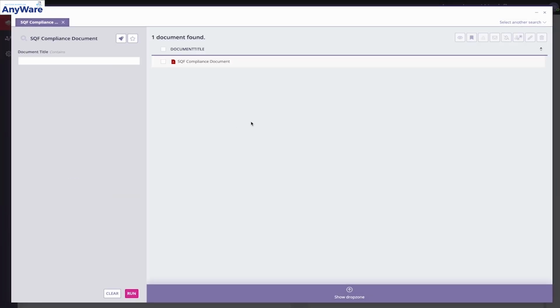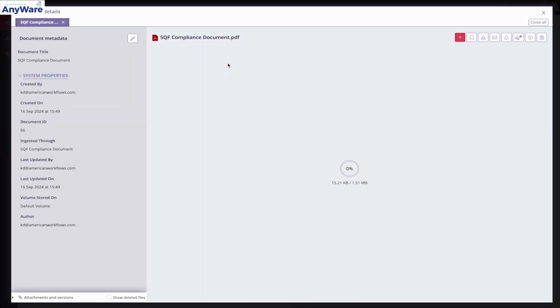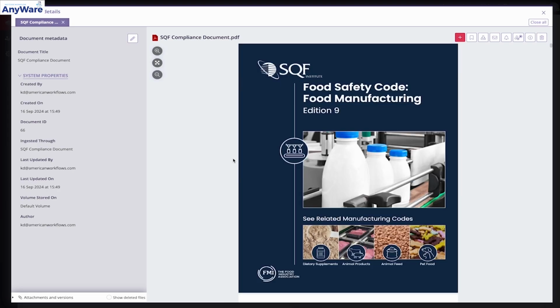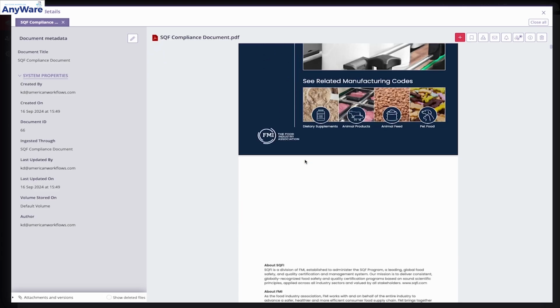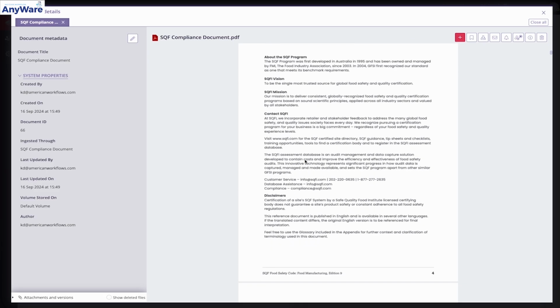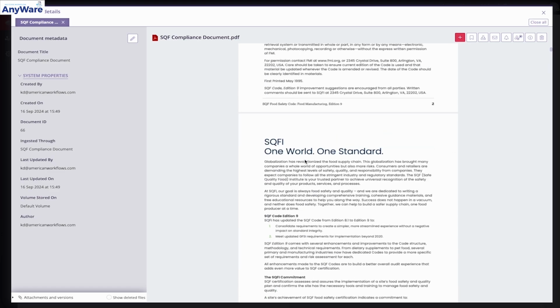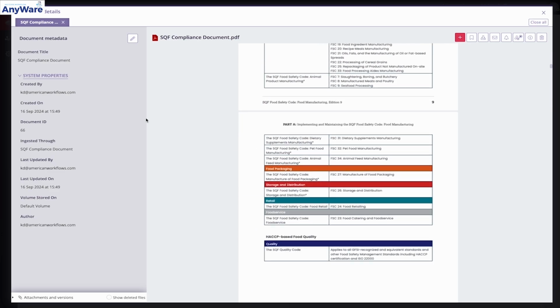Once you click on it, as you can see, we uploaded one document. We have this document called SQF compliance document. When you click on it, we can go into more detail, and we can also see the document on the right side after it downloads. Here we go. As you can see on the right, we can see the whole document in PDF form. Scroll down a little bit. And on the left side, we have the document information.